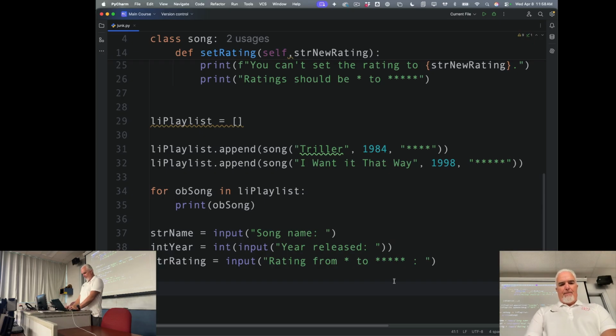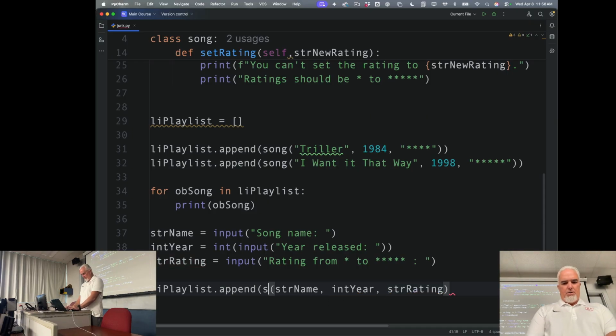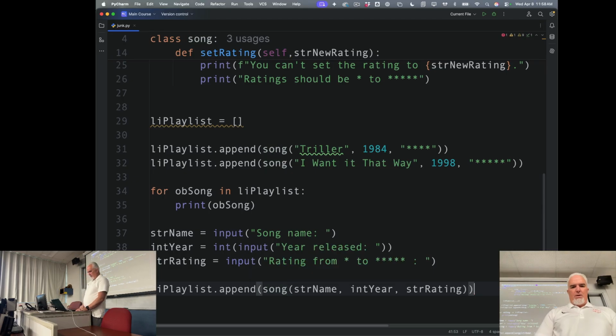So let's say I want to add that to the playlist. So I'm going to say li_playlist.append, and I'm going to say str name, int year, and str rating. Oops, forgot something. I need to append a song. There we go, song. So I'm appending an instance of a song. I'm creating an instance inside that list with that name, that year, and that rating.